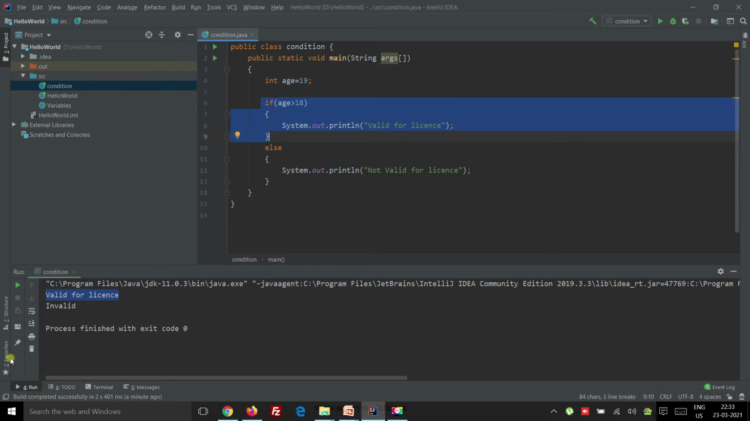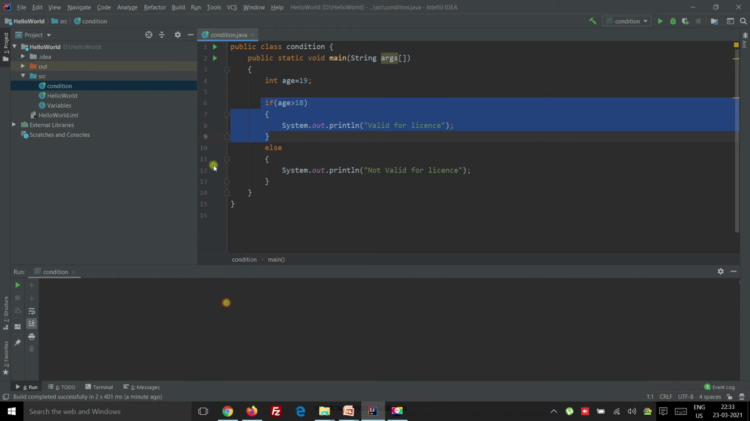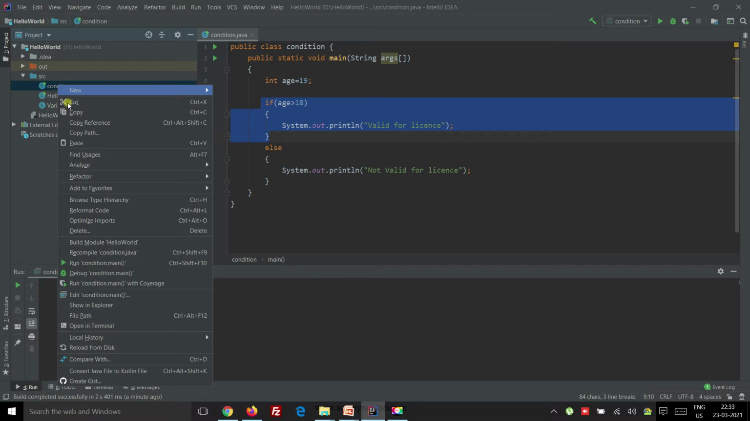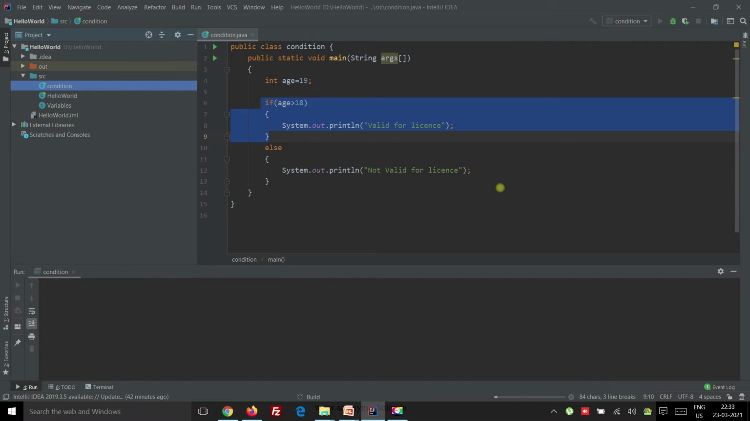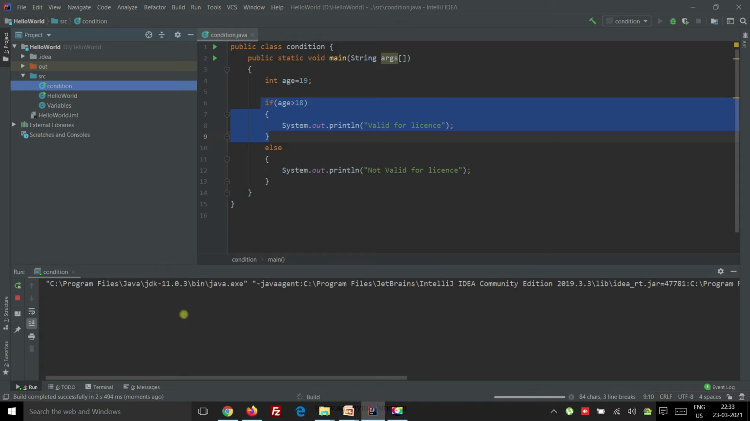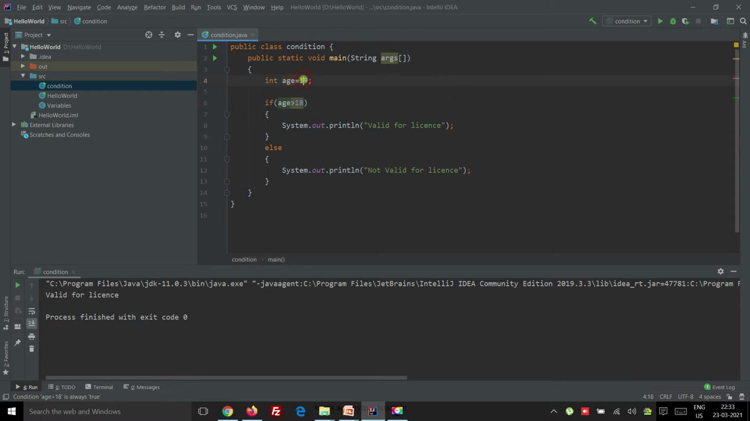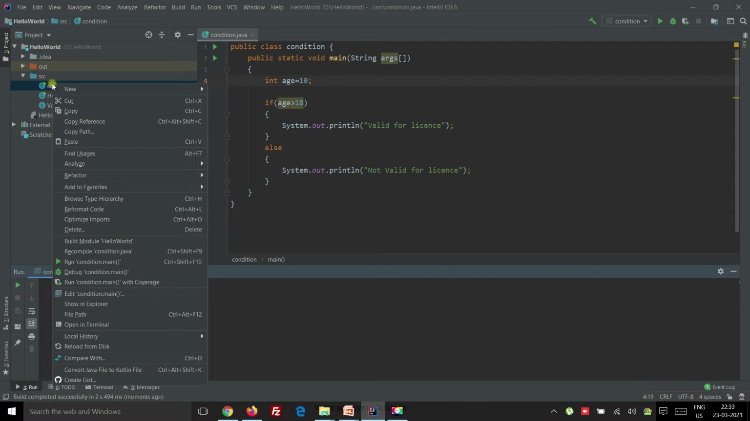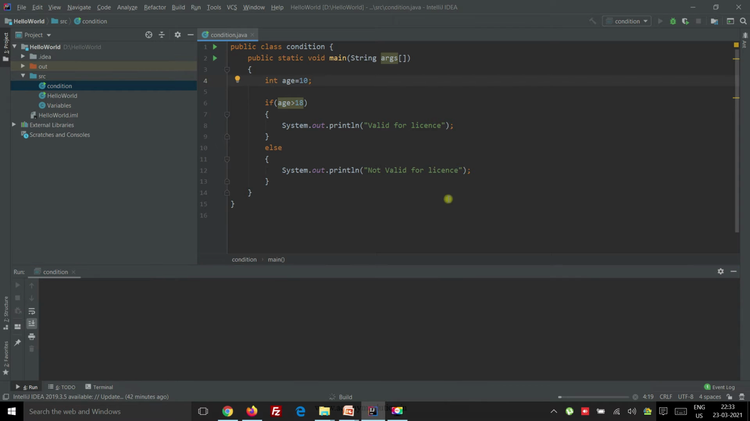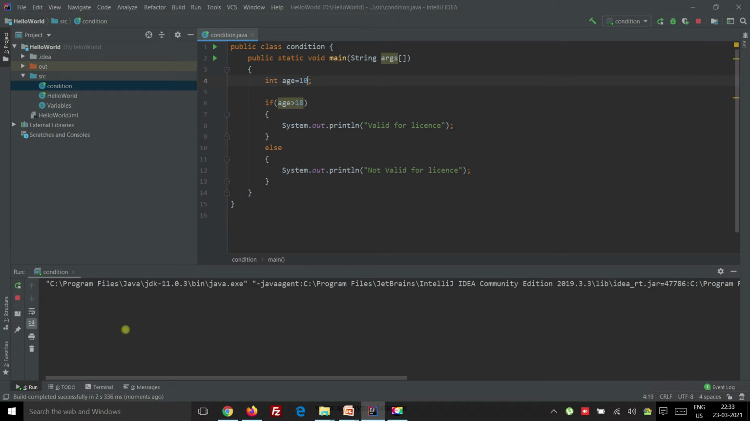So we will just delete all these values from here, come here, and run this file. Now it will say valid for license. Why? Because the age is greater than that. Now I will change the value here. Again I will delete the console values, right click on it, and run the condition main. Then it will say not valid for license. Now this is another condition.